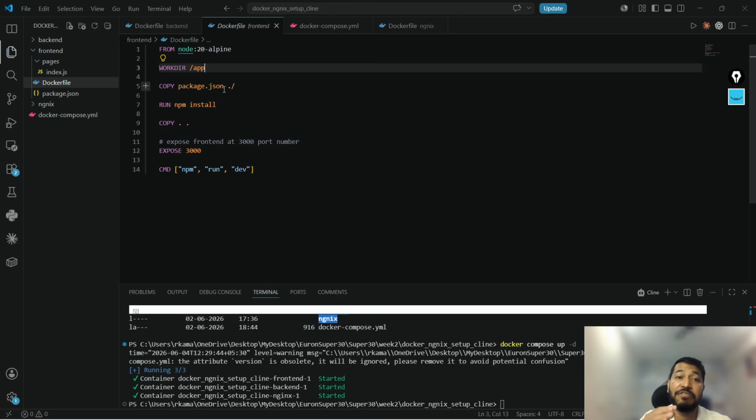You remember, guys, for the front end, it will be package.json. However, for the backend, which was Python based, there we are using requirements.txt. Both are conceptually, logically, the same: requirements.txt and package.json. We are copying it inside the app folder.